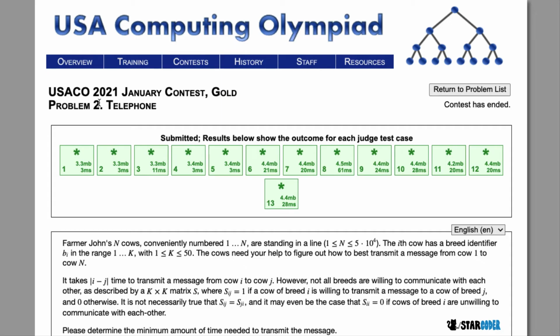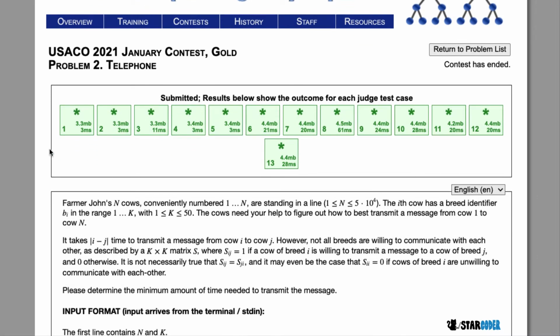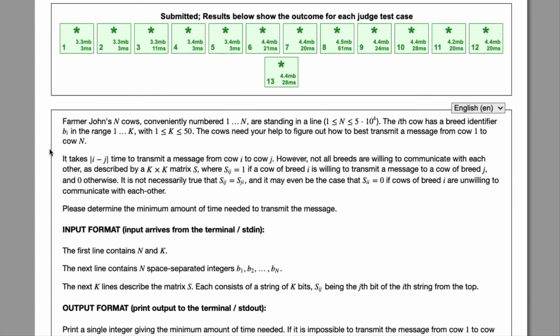Today we're going to be looking at the 2021 January Gold question, Telephone. In this question, Farmer John's N cows are standing in a line, and each cow has a breed identifier in the range of 1 to K. The cows want to transmit a message from cow 1 to cow N.